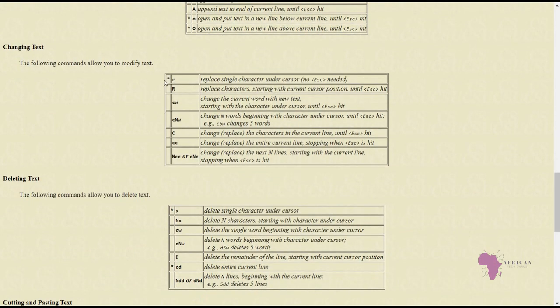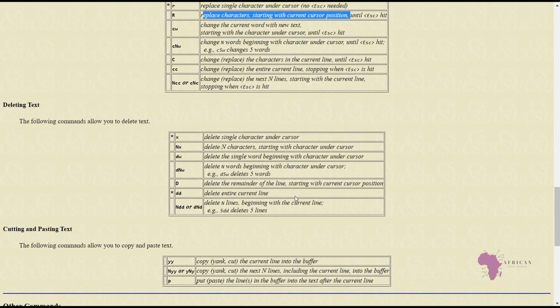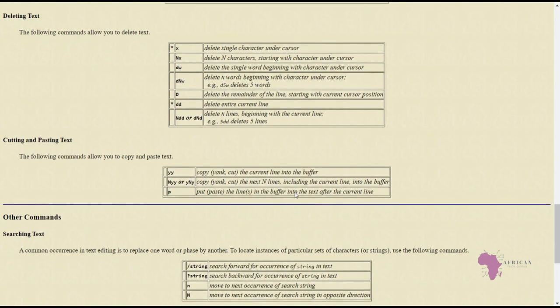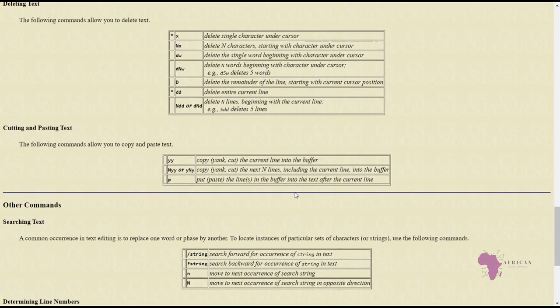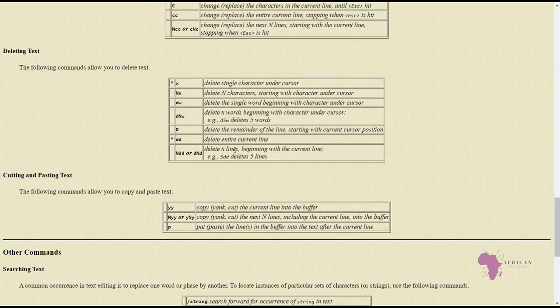One thing I want us to look at real quick is how do you change text that you've already modified. You can use small r if you want to replace a single character under the cursor. So here you simply replace one single character. And if you want to replace several characters starting from the current cursor position where you've placed your cursor, you simply use capital R. Most likely you might not use this at the very beginning, but make sure you understand this to the core.